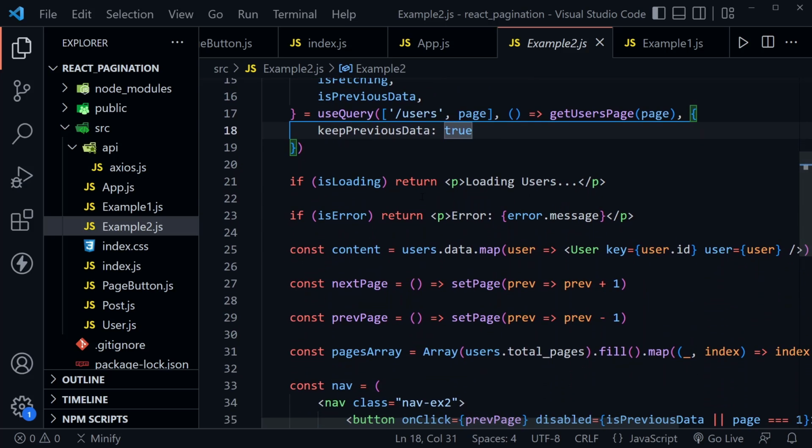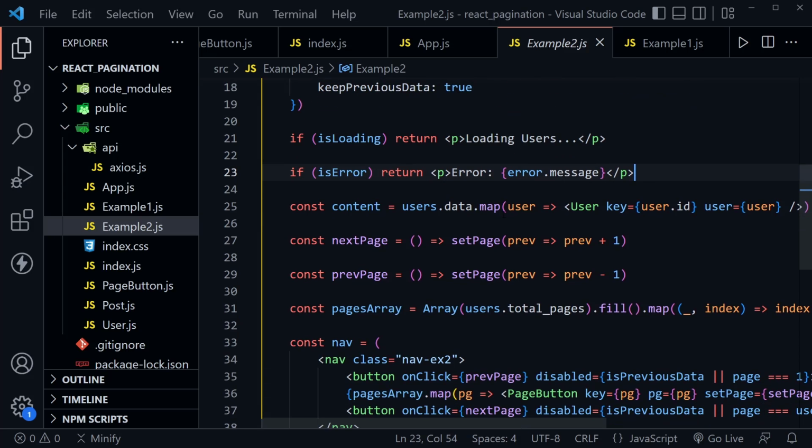If isLoading is true, we're just going to return loading users. And that could be a spinner as well if you had a spinner component or something else to display. We'll just have this basic loading users. If error is true, we're going to return a paragraph here that has the error, and then it's going to say what the error message is. Other than that, we're going to once again create content to display inside of the JSX.